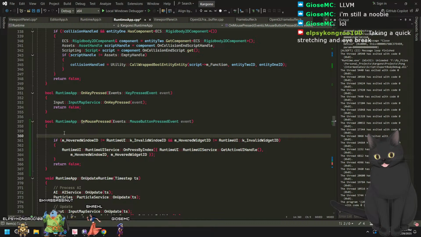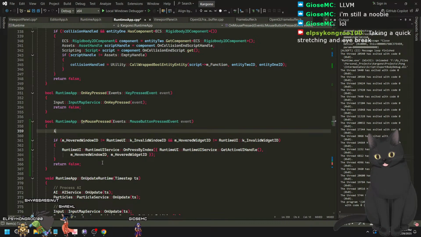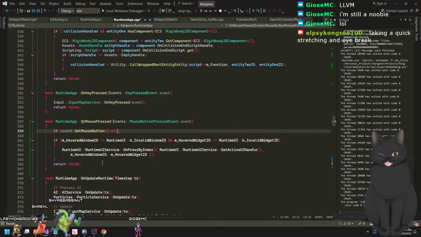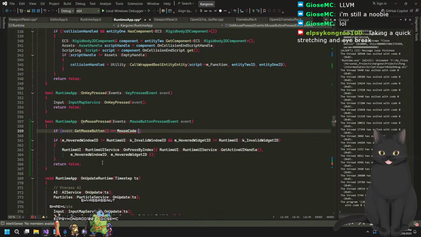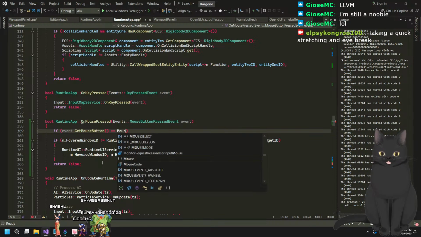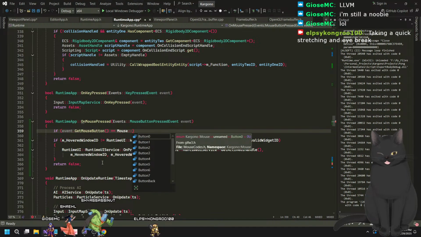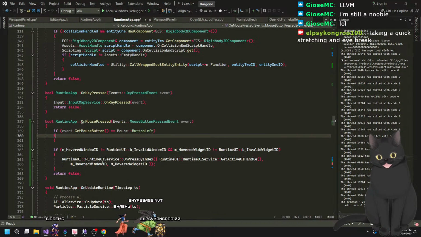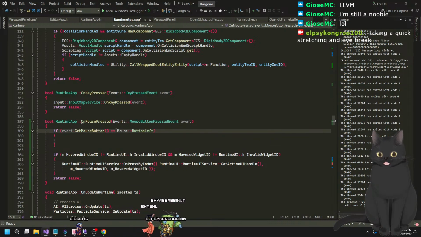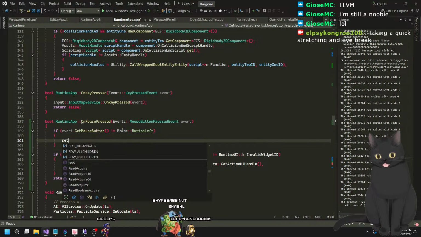Okay, now we're just gonna check if event dot get mouse button is equal to what is it? Is it mouse buttons? Mouse button? Oh, mouse code. That is what it is. Wait, what? Mouse code. Oh, and mouse. Okay, I think it's left. Button left. I got overload for that. So if it's button left, then we're gonna go. Well, I guess for now, if it's not equal to this, we'll just go ahead and return false.